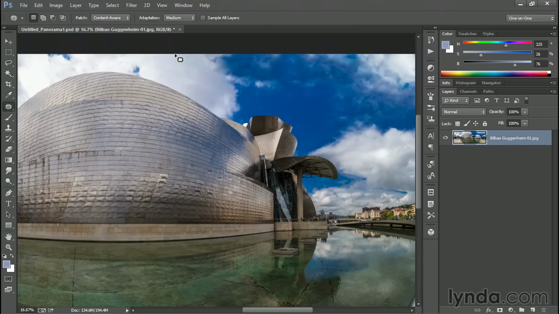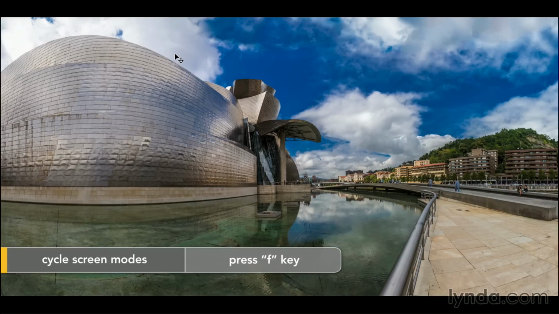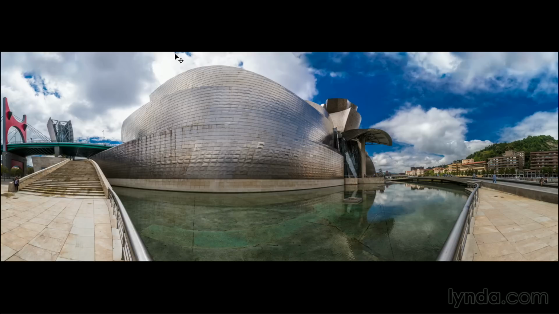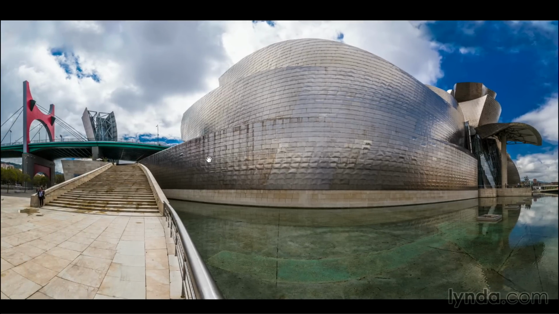All right, now I'll go ahead and press the F key a couple of times in order to switch to the full screen mode. And I'll go ahead and zoom on into a detail inside of my panorama as well. And that is how you correct the distortion in a stitched together panorama using the adaptive wide angle filter, as well as how you rebuild details such as a cloudy sky using content aware fill here inside Photoshop.